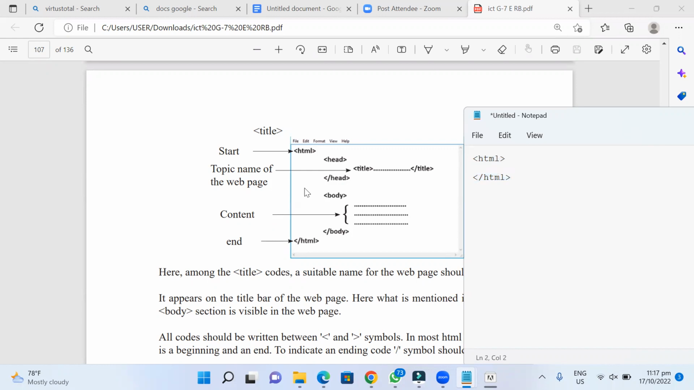So what is the largest element here? The largest element is HTML. HTML page, the largest element in the web page is HTML. That is the largest element.